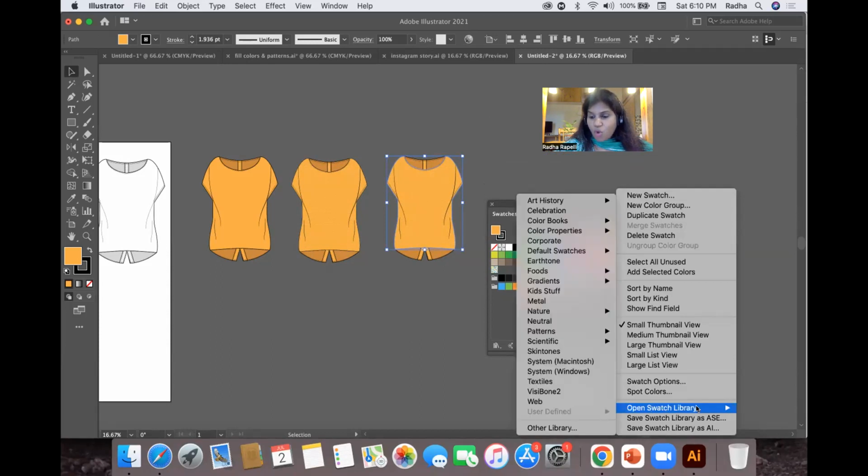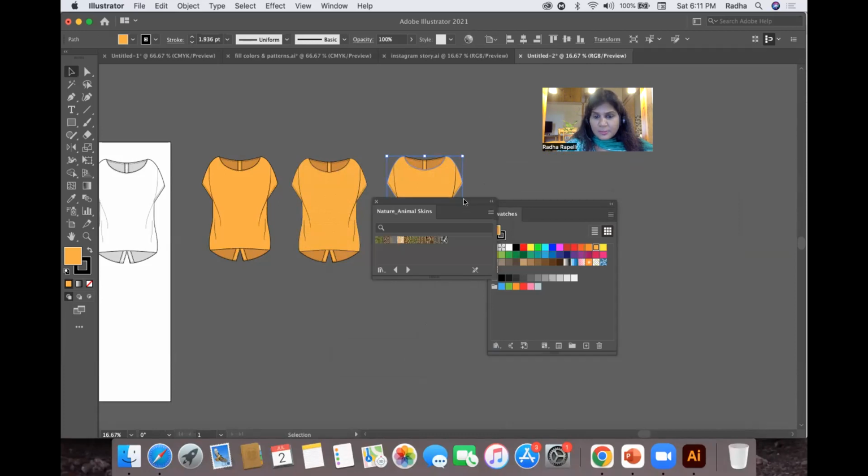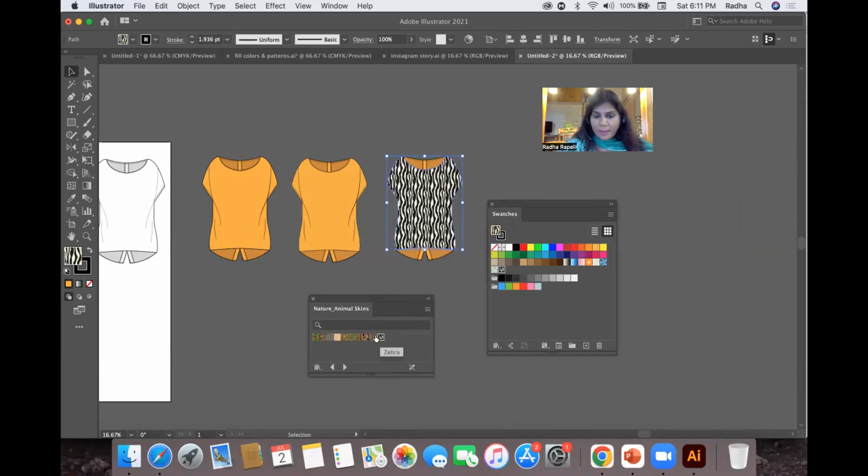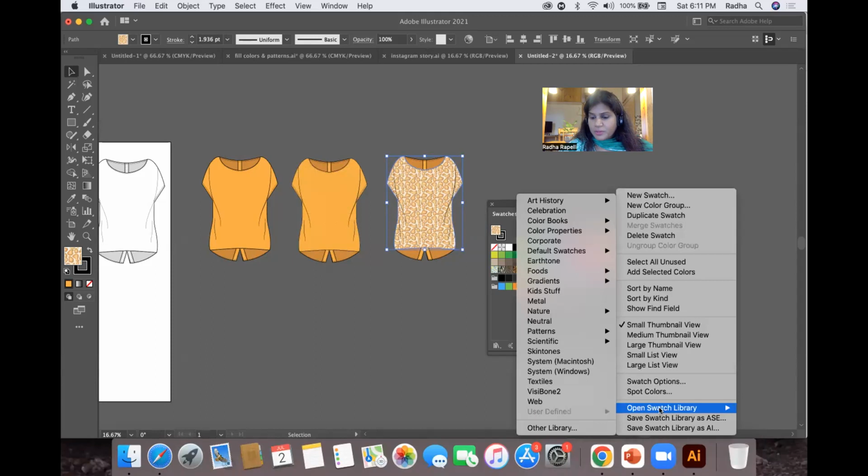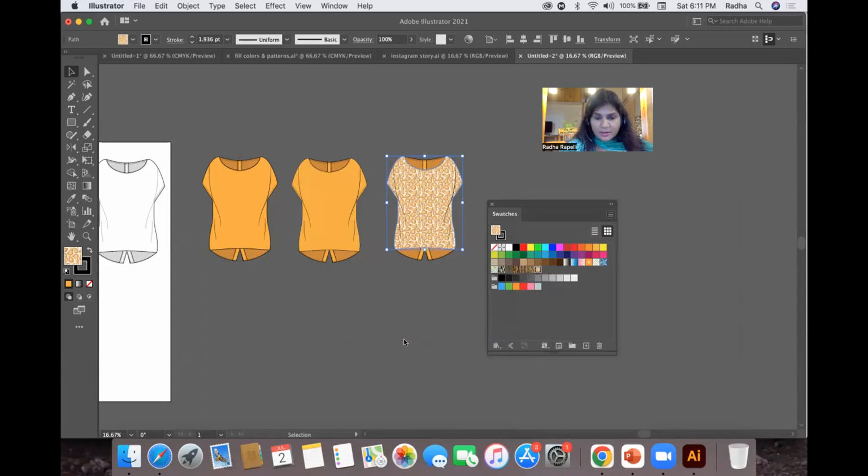Here you will get open swatch library, and in this you get patterns, and there are so many patterns here. See this, basic, graphics, decorative and nature. So you can go with any one of these patterns. So here if I'm just going with the animal skins, you can go with this and you can apply whatever pattern you want. See this. Again, if you go with the open swatch library, like if you go with patterns again, you can go with some decorative legacy. See, there are so many patterns here.